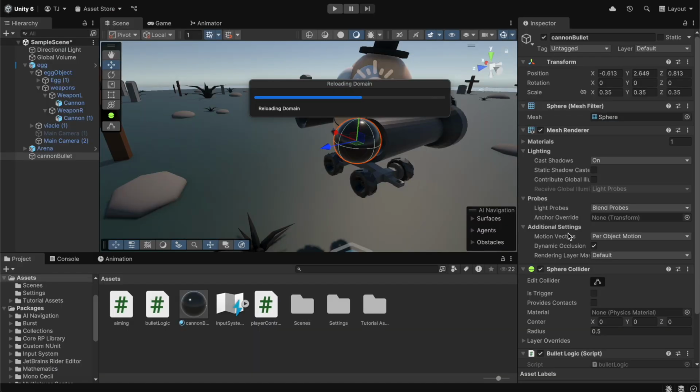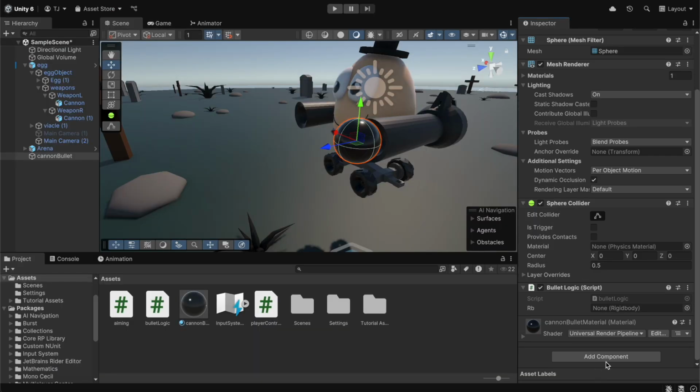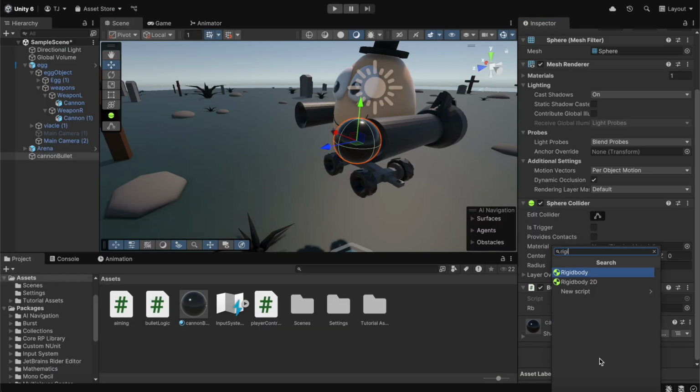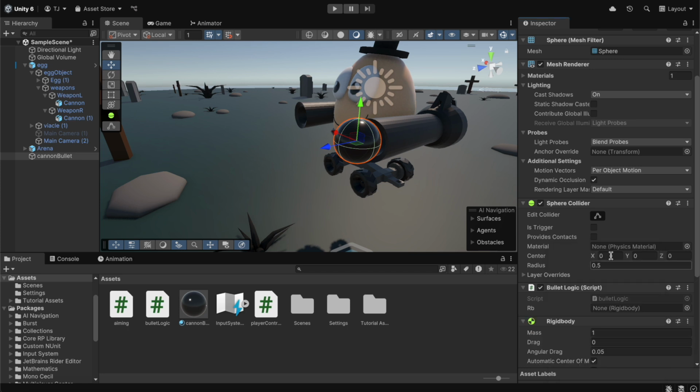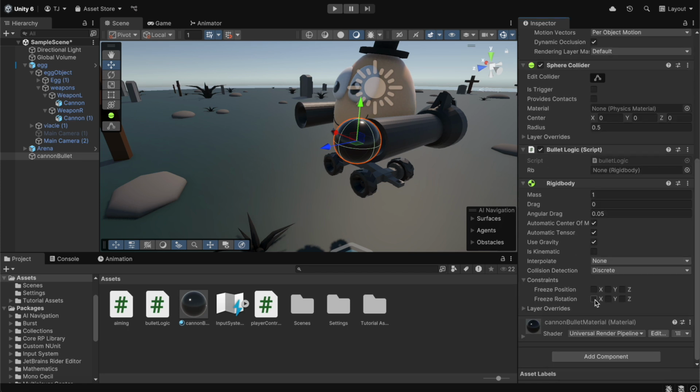Now we're going to go back to Unity and we're going to actually add a rigid body. So just click add component, type rigid and add the first one. Like this. Now we're going to freeze the x-axis, z-axis and y-axis. Like this. And now let's link this rigid body to the script. To link it, just drag and drop this over here. So we just dragged the cannon bullet over here and now this rigid body is linked to the script.